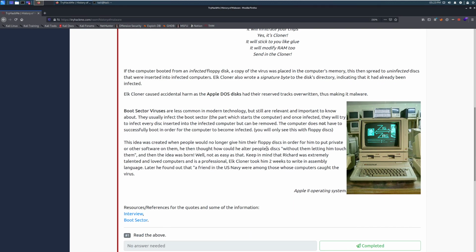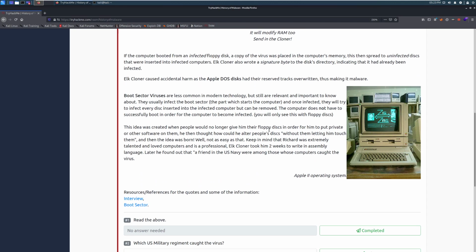Elk Cloner caused accidental harm as the Apple DOS disks had their reverse tracks overwritten, thus making it malware, albeit not intentionally in that case. Boot sector viruses are less common in modern technology, but are still relevant and important to know about. They usually infect the boot sector, the part which starts the computer, and once infected, they will try to infect every disk inserted into the infected computer, but can be removed.